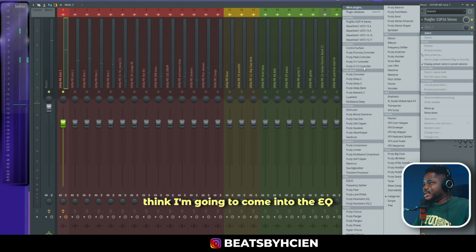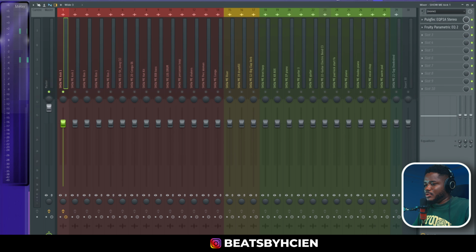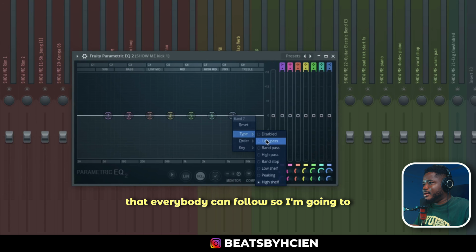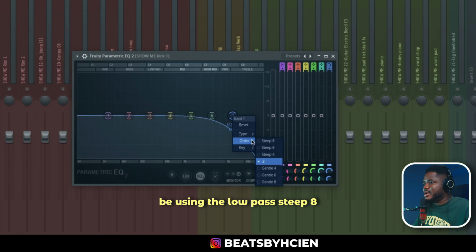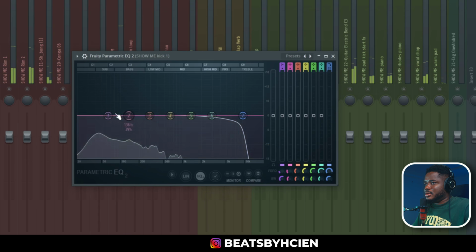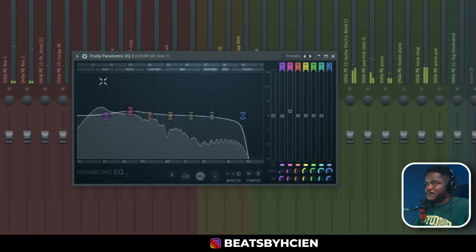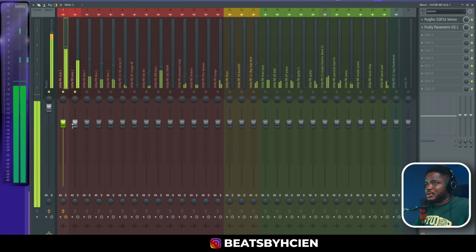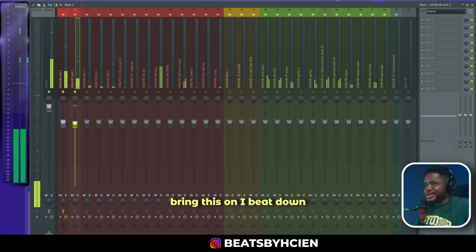After I've done that, I'm going to come into the EQ. We're going to try as much as possible to use stock plugins, just so that everybody can follow. So I'm going to be using the low pass, step 8. I think I like what that sounds like. We'll bring up the volume a bit. He used two kicks, so I'm just going to bring this one a bit down.